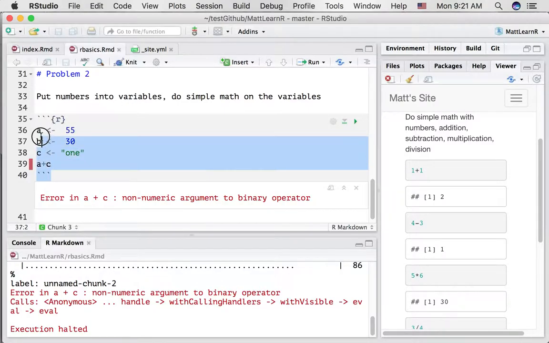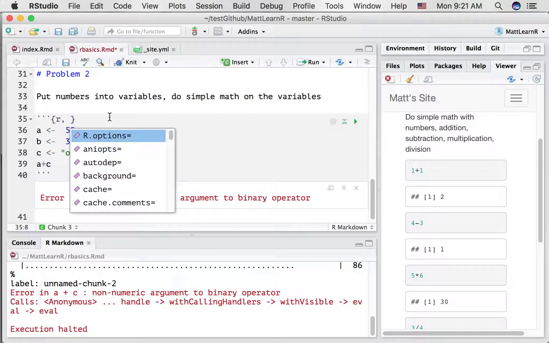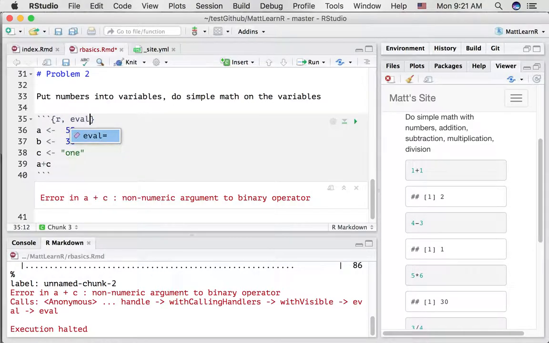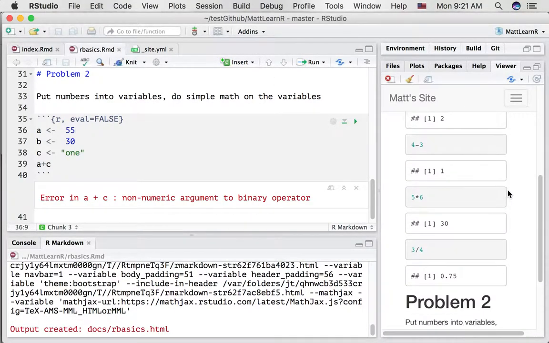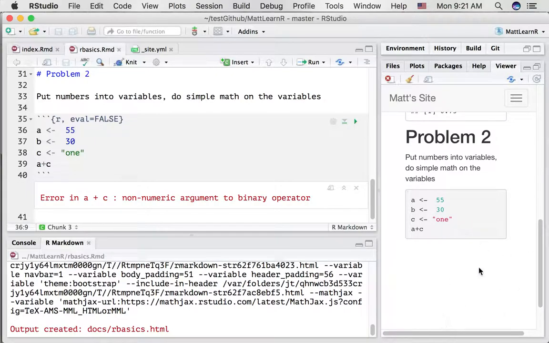If you have an R code chunk like this that has an error in it, but you still want to knit so that you can demonstrate your work, here's how to do it. Put a comma inside these curly braces, then type eval equals false. What's going to happen here is this code chunk will be displayed, but it won't be run. So that will allow you to knit your website, but it won't have any output. And so that will allow you to demonstrate your work even if there's bugs in the code.